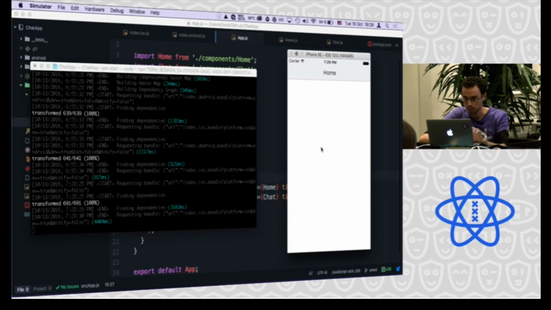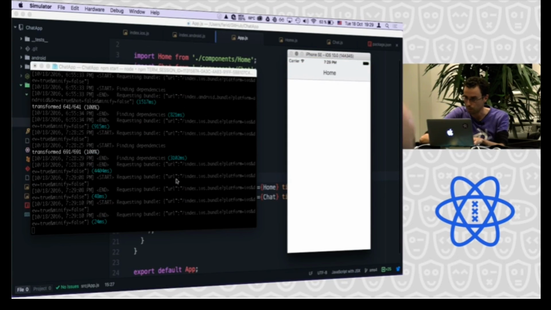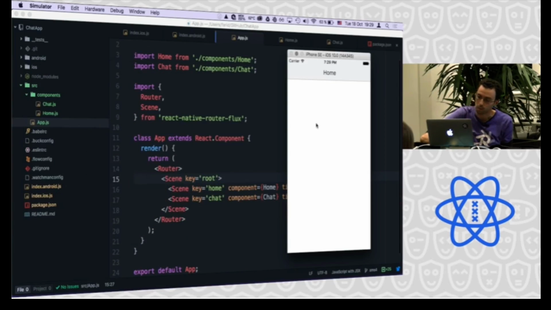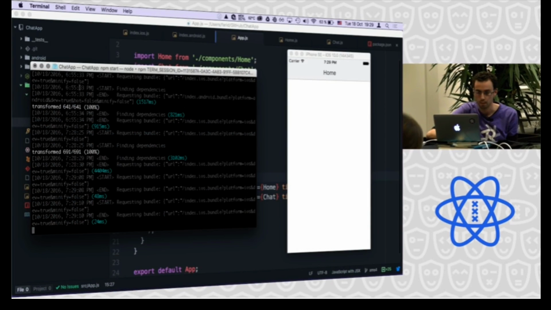For example, if I refresh my app, you see that the server is answering with the content. And this is only for development. When you build for release, you no longer need the packager.